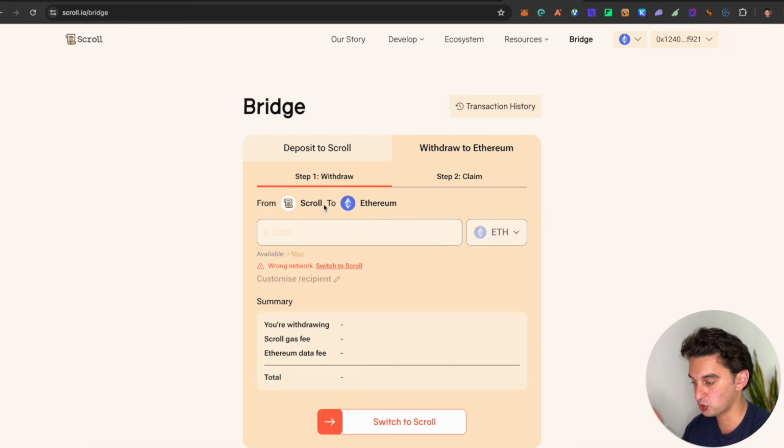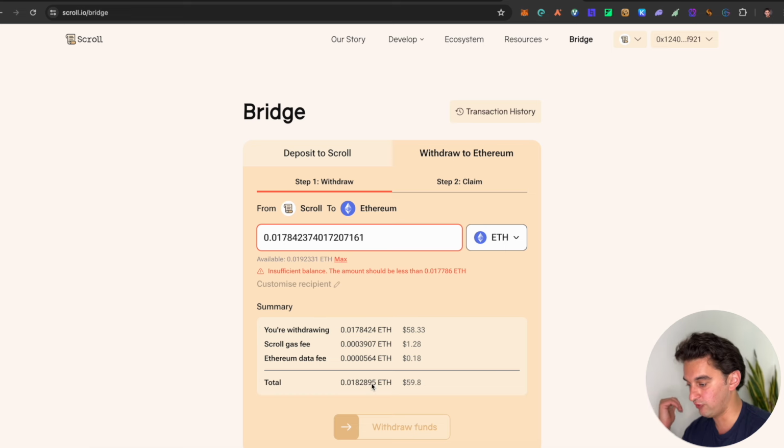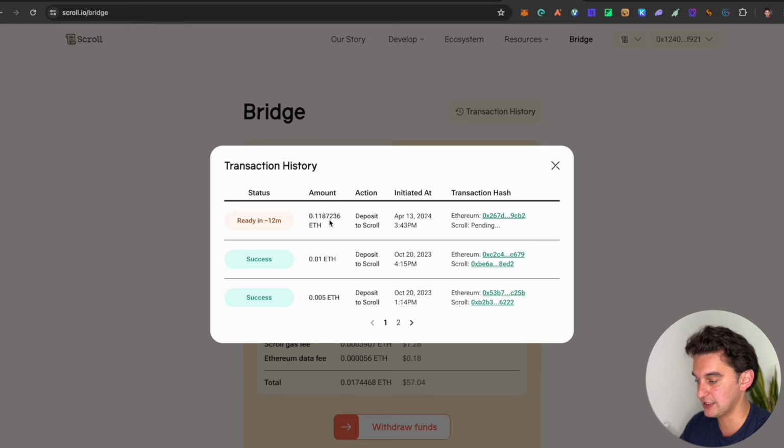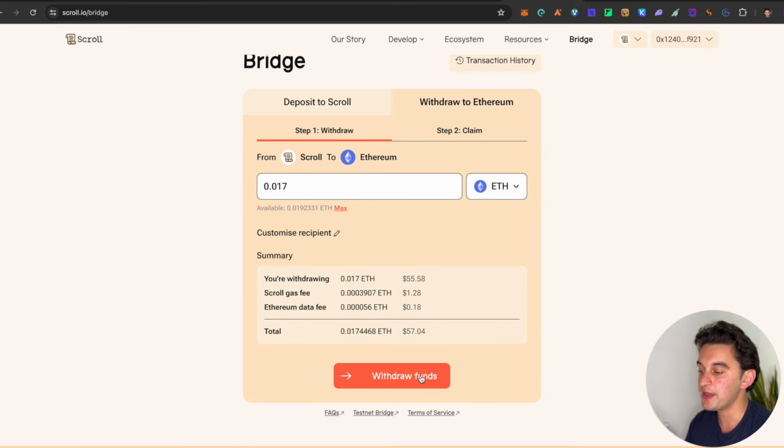I can withdraw from Scroll to Ethereum, and by simply clicking on withdraw over here, which is underneath here, switch your chain to Scroll and you will see your funds and your allocation. As you see here, I got 0.02. I did have a few more from before. Insufficient balance, the amount must be less than this one. Okay, we can click on 0.017. And what I was sending before, as you see, it's 0.1. So we can either wait for them or simply do with what I had before. I will wait for them, but simply click on withdraw funds and you will be able to withdraw your funds over here on the Scroll situation.